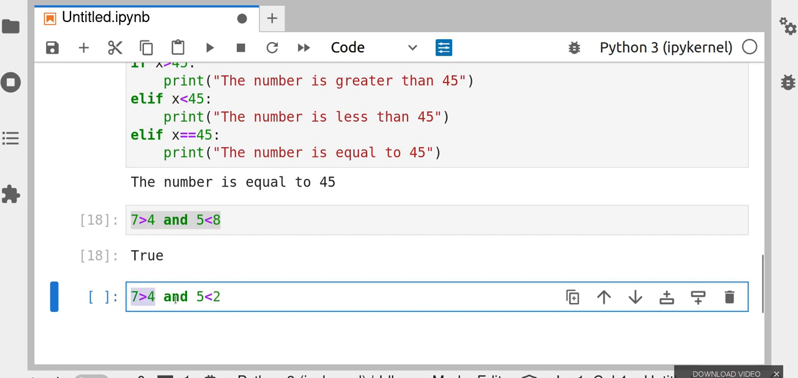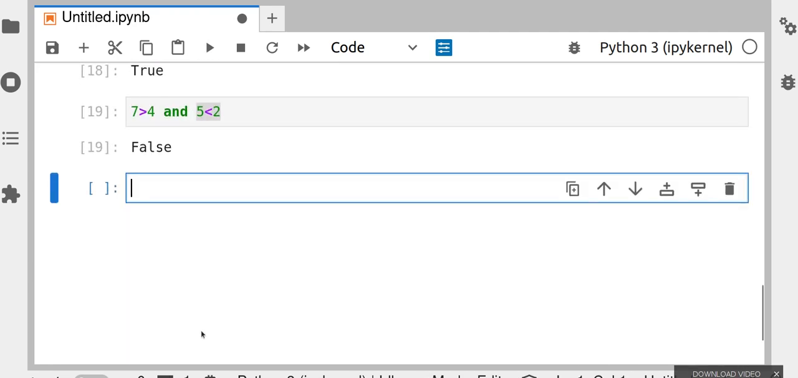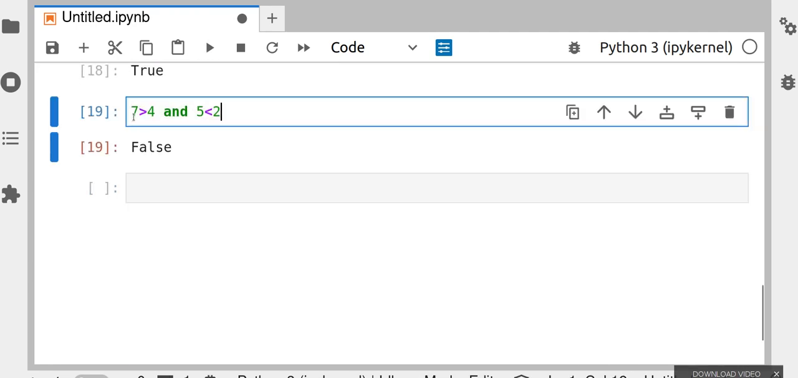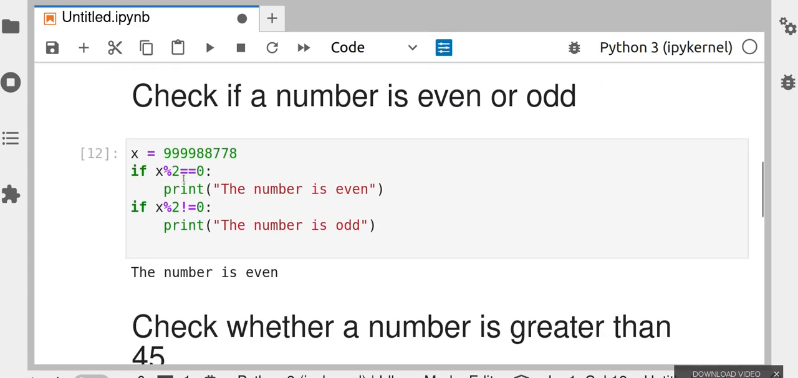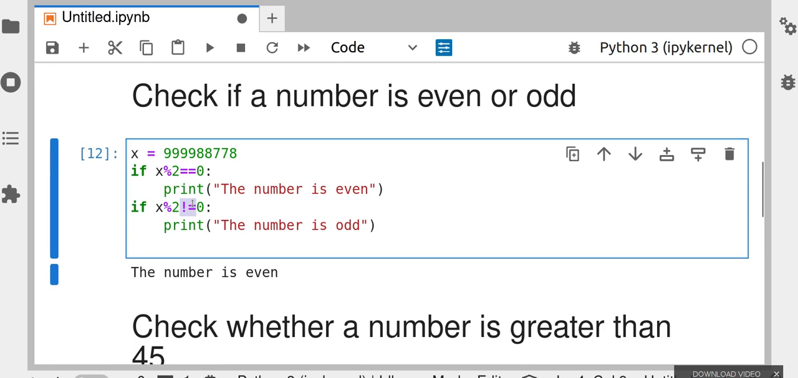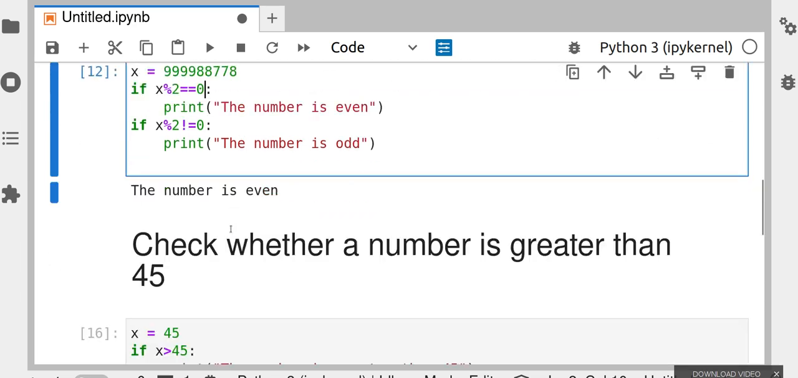But if you say 7 is greater than 4 and 5 is less than 2, we know that 7 is greater than 4 is true, but 5 is less than 2 is false. So the answer will be what? False. Sometimes you need this as well. In the earlier cases, we had just one condition, equals to and not equals to. Sometimes you may have two conditions that you need to put and. But in some cases, you need to put or, that is to satisfy only one condition.